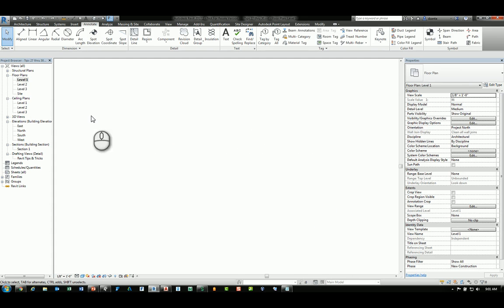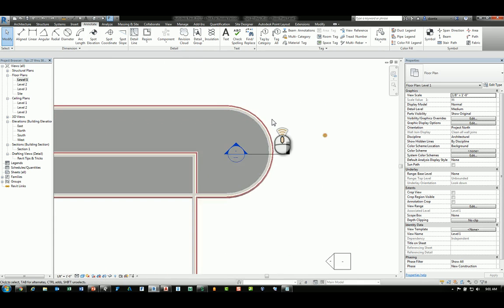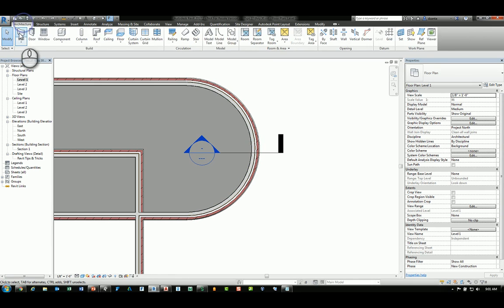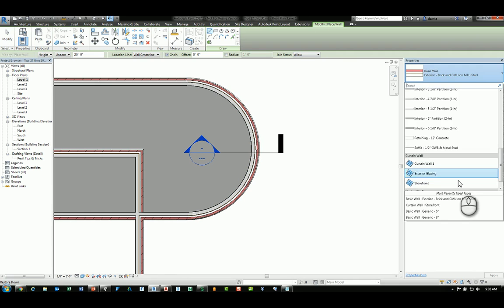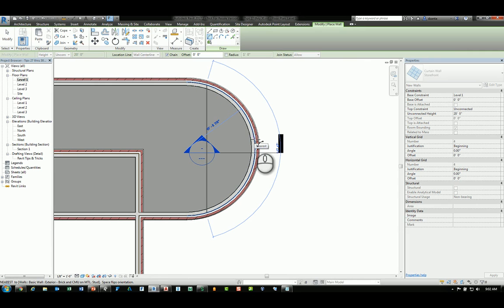If I head over to level 1 floor plan view, and I have a curved wall here, I want to create a storefront inside this wall. If I start the wall command and use the storefront tool, it makes it very difficult for me to draw the curtain wall in exactly the same location.